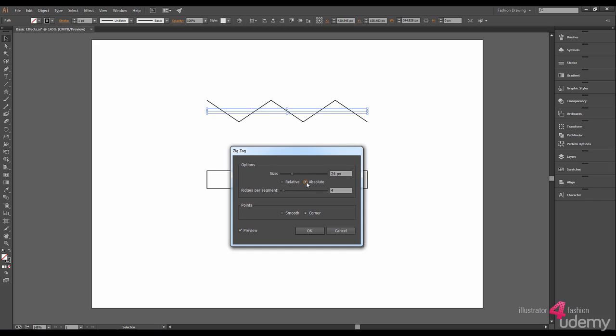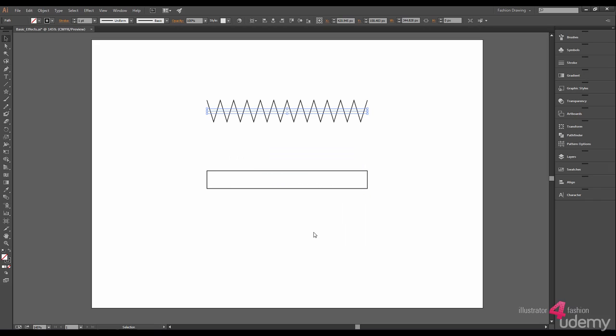With the second scale I can define the number of ridges or zigzags, if you will. And lastly I can define whether I want the ridges to be smooth or corners. When I am happy with my settings I click OK to apply the effect. So that's it, simple. This is obviously a great effect to use for zigzag stitching. Next let's take a look at the warp effect.